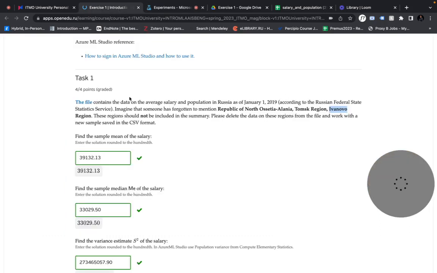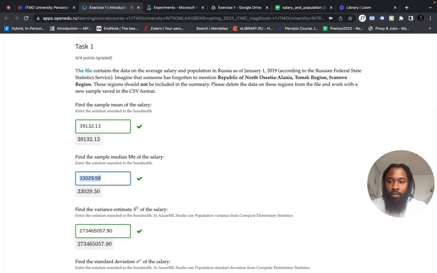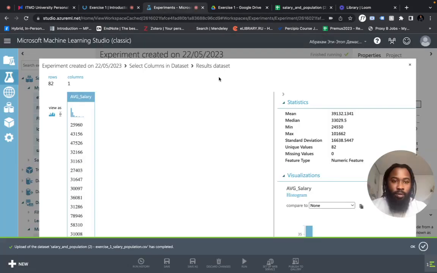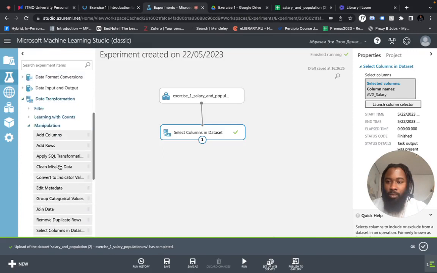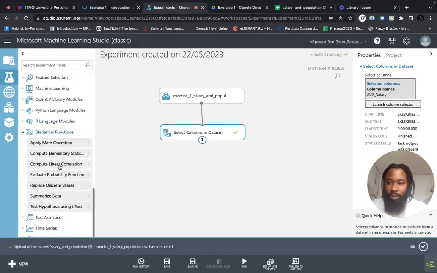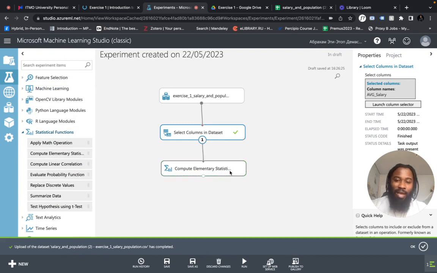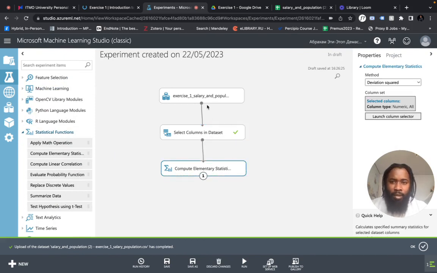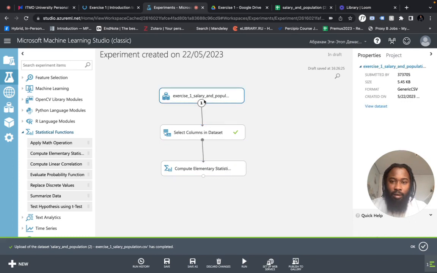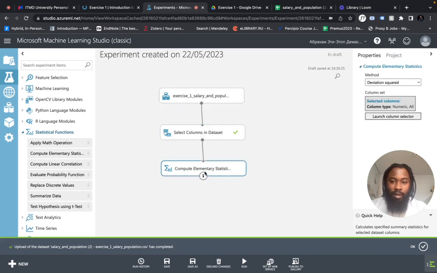We can already see the median 33029. So we're good with that. I mean, we could also double check our data points with more statistical functions. And when you look at this, we have compute elementary stats, like ABC, like the hello world of stats, right? You can see how I'm connecting these components together, right? And I'm gonna run this experiment.